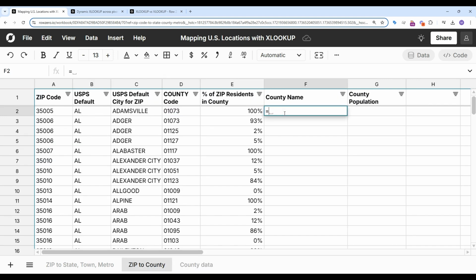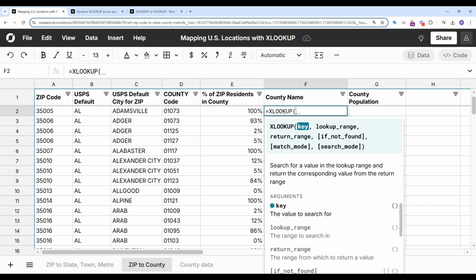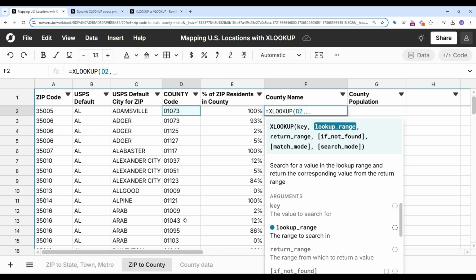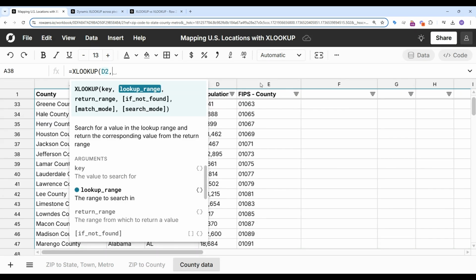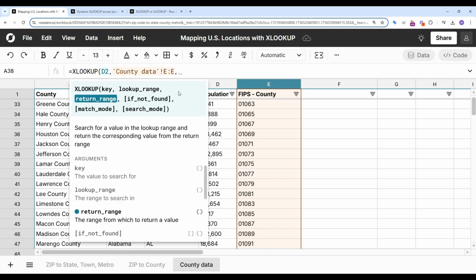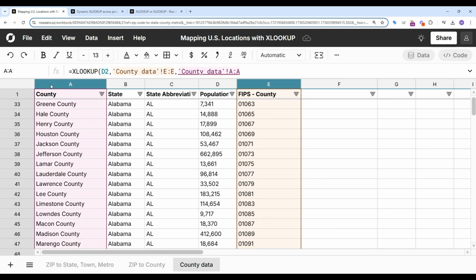So I'll start typing in equals XLOOKUP, hit tab to autocomplete it, and I'll get some information about the function. It says search for a value in the lookup range and return the corresponding value from the return range. And it has a walkthrough of everything I need right here. So I'm going to look up a key. So this is the key value to look up, this county code. And my lookup range is the county codes in this other sheet. And the return range is the county name.